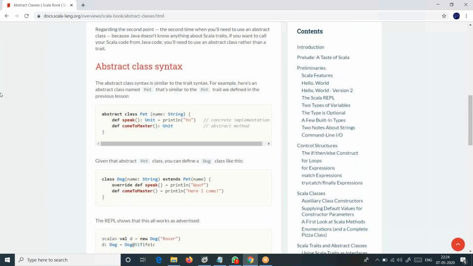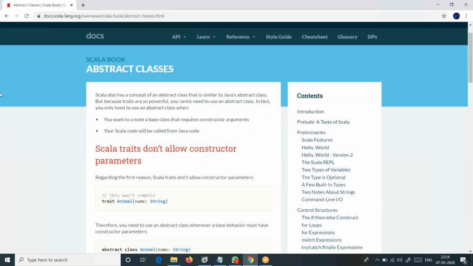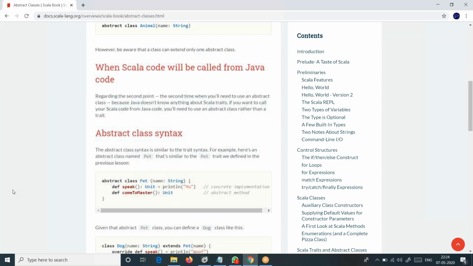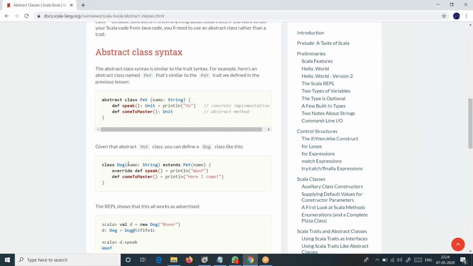When should we go for it? I have opened it for you only. If you want to create a base class constructor that requires constructor arguments, definitely we need this case, with a parameter, not directly taking constants. When you have a parameter, definitely while extending, the subclass would have a parameter. This is clearly discussed.